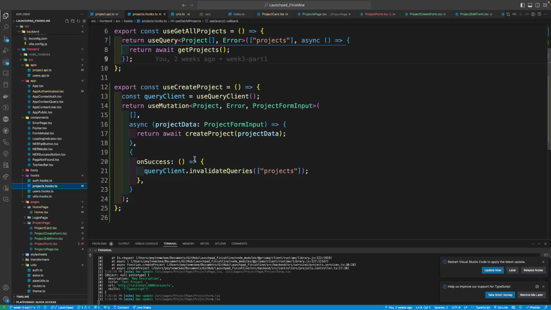With the name, invalidate queries projects means whatever time we use useQuery with the key projects, that is now invalid. So you need to redo the query with that query key. That is exactly right. You see that up there, the first projects, that's a query key. Since we invalidate this query projects, that query is no longer valid, and so React Query knows to automatically refetch from our endpoint, from our API.